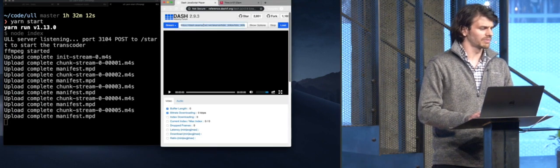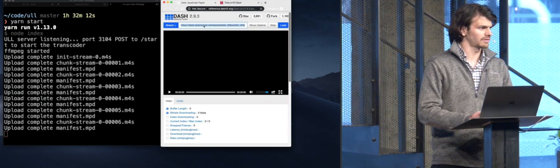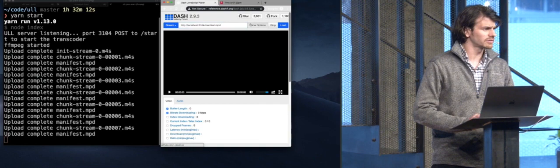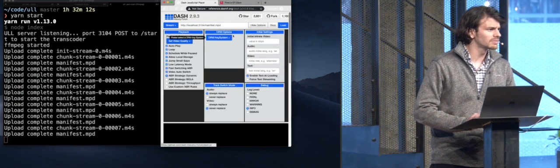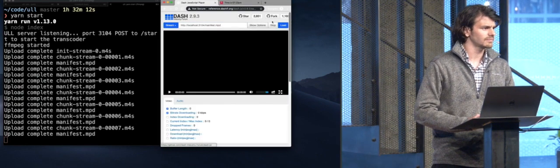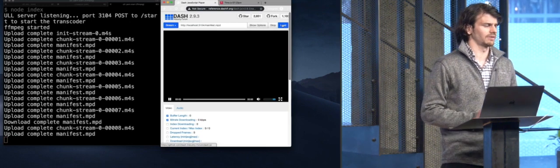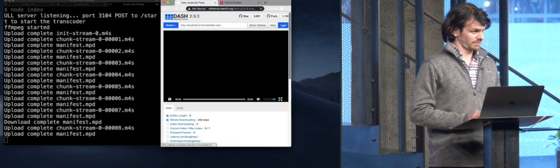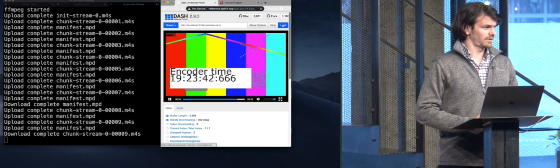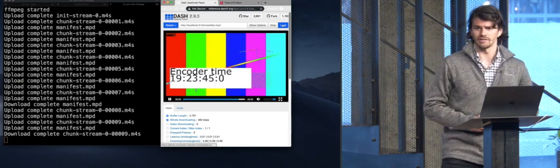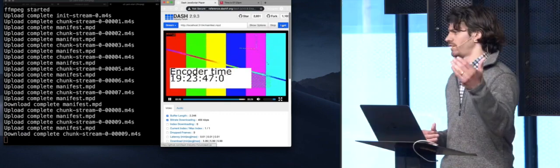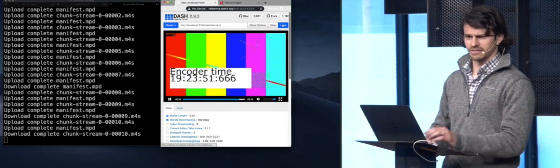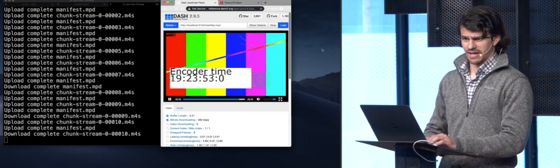So load up this Dash player and point to this localhost, and low latency mode is enabled. So let's load this content, and let's see what content is being transcoded right now. Cool. So this is what's happening right now. This is live. FFmpeg is running in that other process, uploading the manifest file and uploading the segments. And this is the content that is being transcoded.